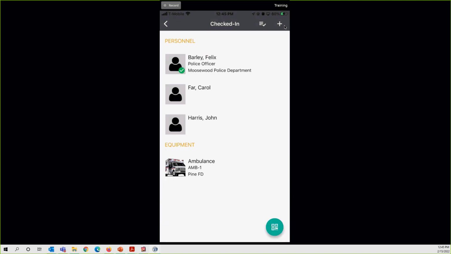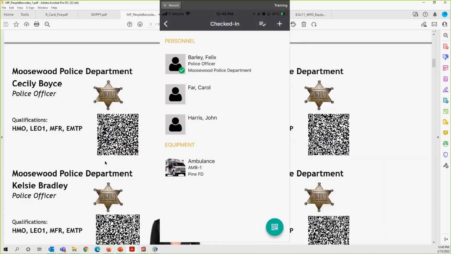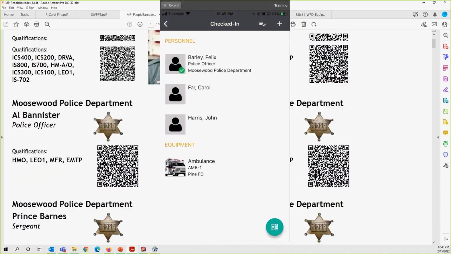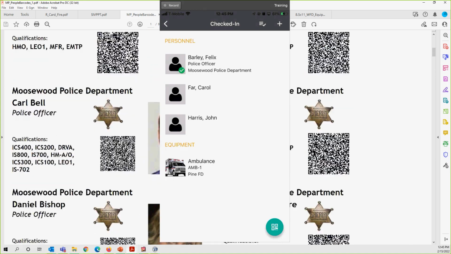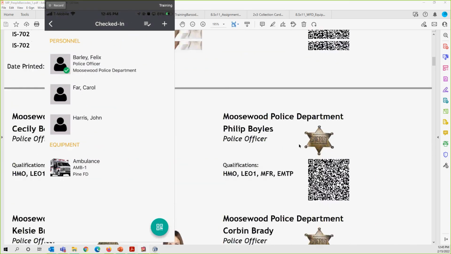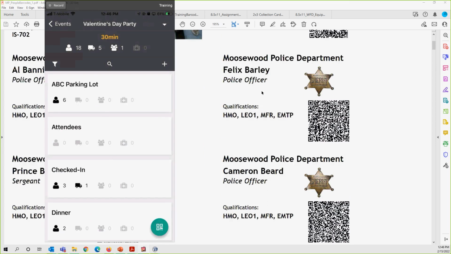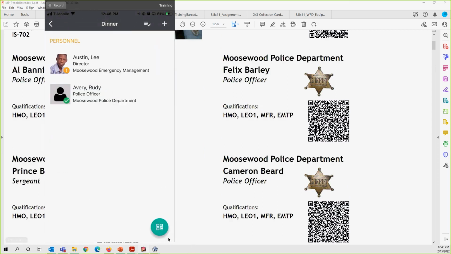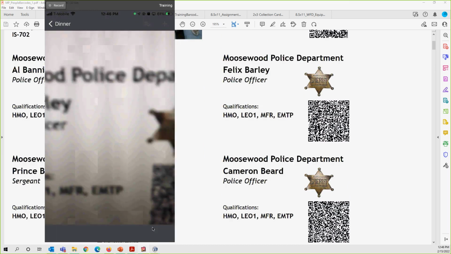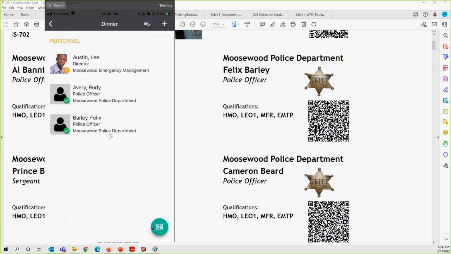I can also do a scan, like Felix Barley. I have his barcode. Let's say he's standing in front of me, and I've got his barcode right here. Oh, there he is. So Felix Barley. Okay. So let's say I'm on the main screen here. Felix Barley comes up to me saying that he's going to go to dinner. If you see here, I can tap on dinner, tap on the scan button, and then scan his barcode, and it's going to move him immediately into the dinner assignment.